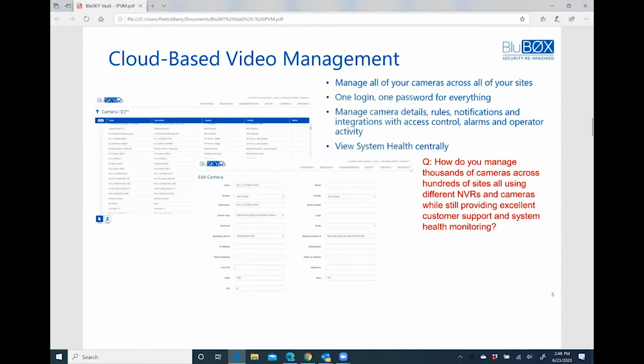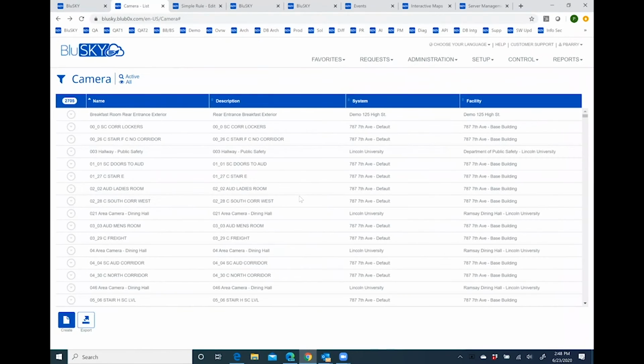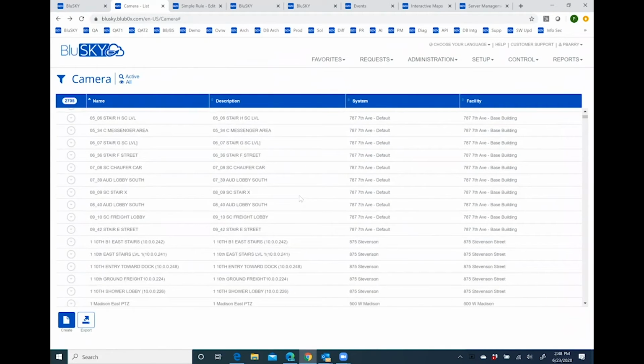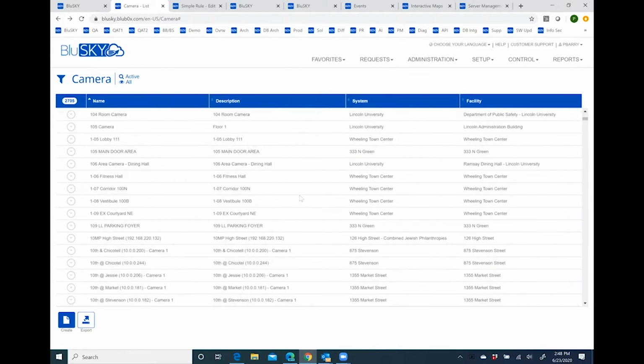One of the great advantages of cloud-based video management is that you can manage all of your cameras and all of your NVRs across all of your sites with a single login, one password. You can manage all of the camera details, the rules, notifications, integrations with access control and alarms, and operator activity. And it also provides real-time system health information centrally across all of your sites, where you can see whether cameras are up and operational or NVRs are up and operational. Here's an example of a couple of thousand cameras spread out across maybe 100 sites.